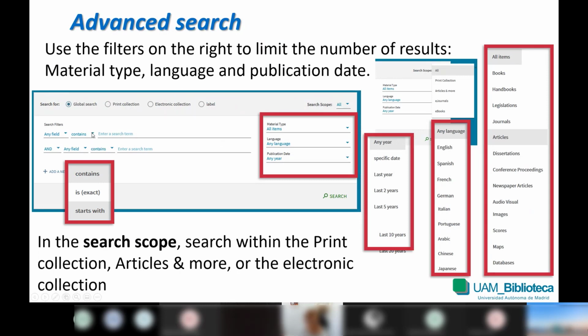You can narrow your search by saying that the terms you're entering you want to be contained into this title or author, or to be exactly like that. Or sometimes you know that a title, for example, starts with some words, you don't remember the title complete, so you can choose the starts with option.